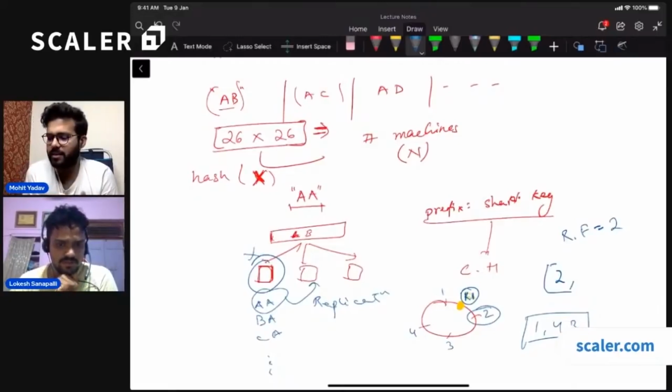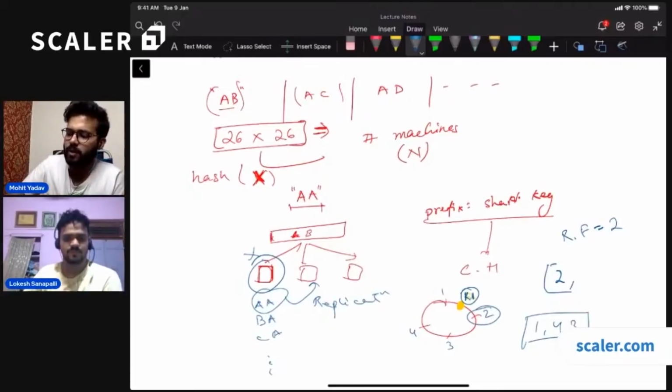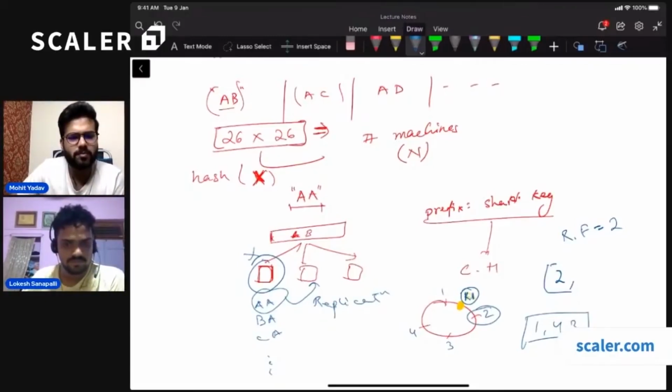So you're going in the right direction. Where will this K1 be routed if 2 goes down? It will be routed to 3, in the clockwise direction. Correct. So that means if we store at 3, and 3 also goes down, then it's a different problem. We'll solve one problem at a time.